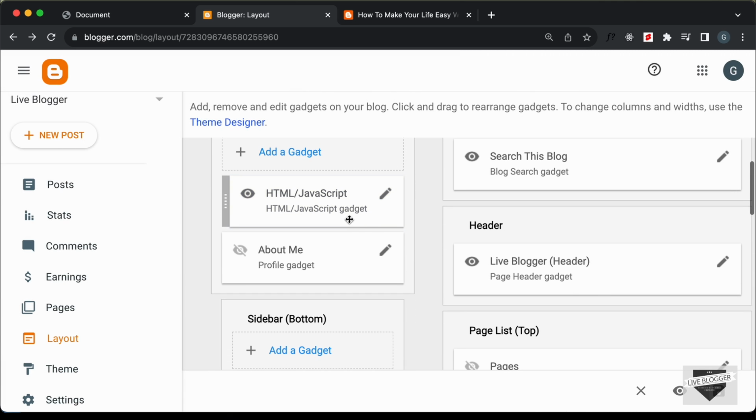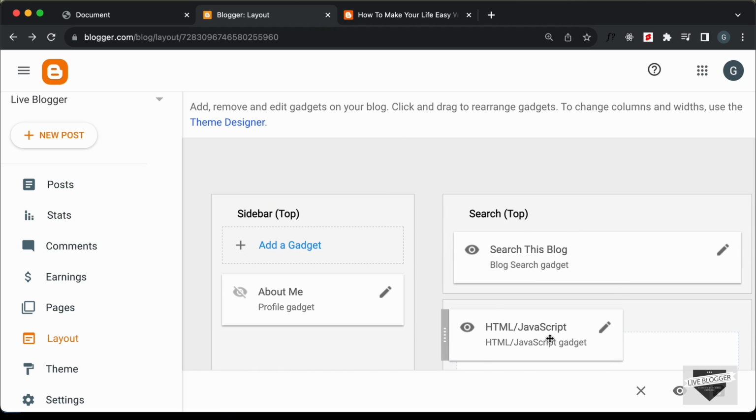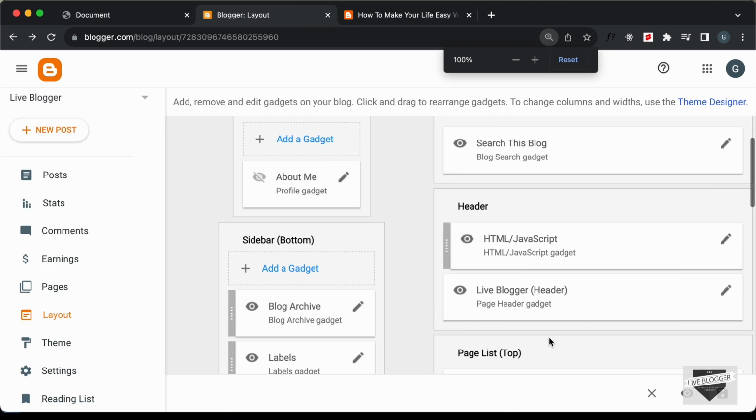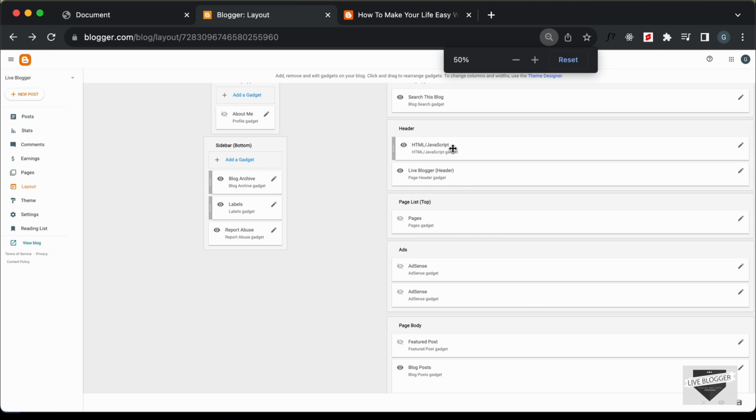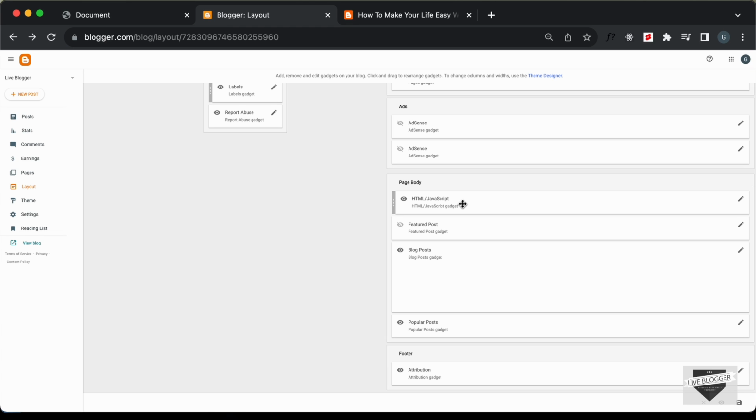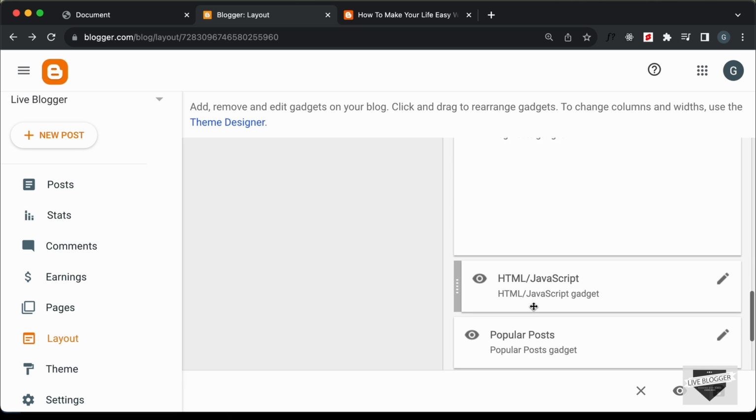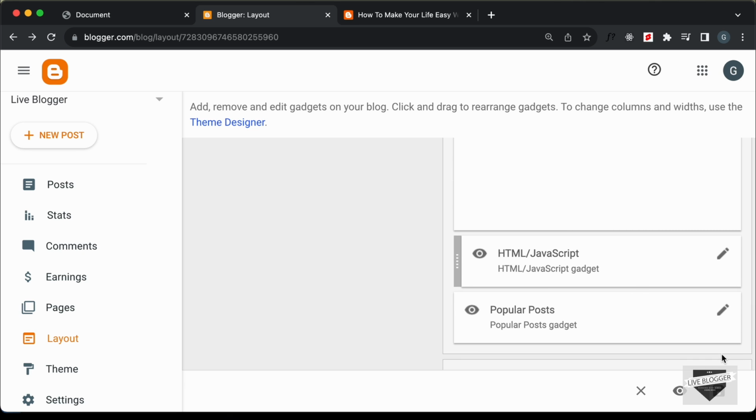And now we need to add this gadget down here. So let's drag it over here, and I'll just zoom out a little bit, and let's drag it down here. We need to add it just after the blog post widget. So here we can see we have added it just after the blog post gadget. And now let's go ahead and click on save. And here we can see that the changes have been saved.